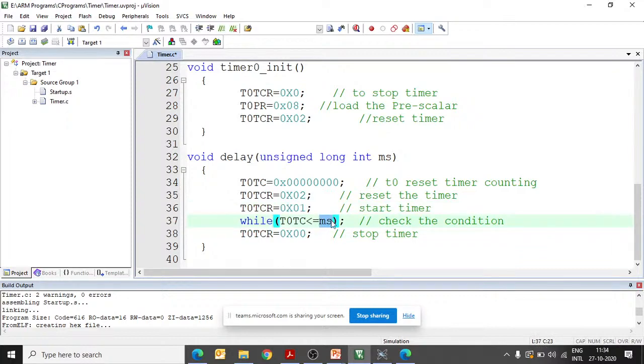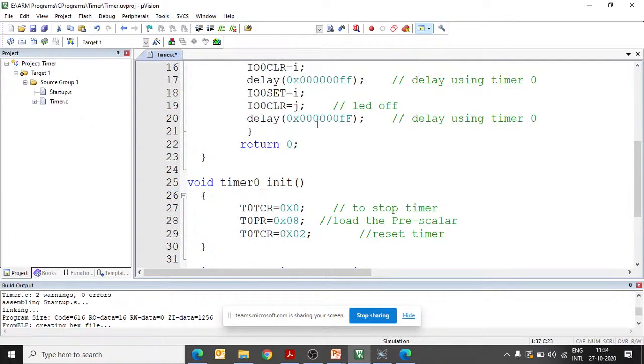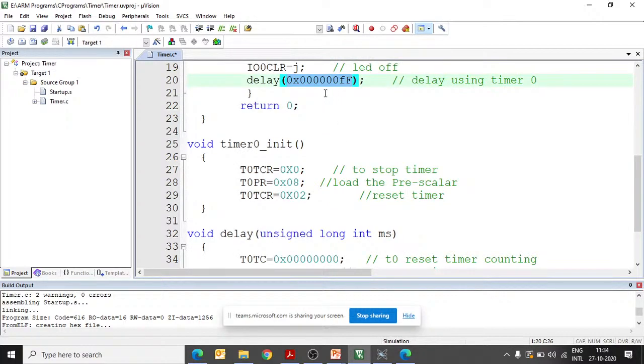value which is stored in ms will be reached. So for example, this ms, what we are calling here ms, we are passing this variable 0x000000ff, which means 255. We are passing 255. We can also write directly 255 here. No need to write in a hexadecimal value, right? You can write directly decimal values, 1000, 255, 10,000, whatever value you want to pass to the delay routine.